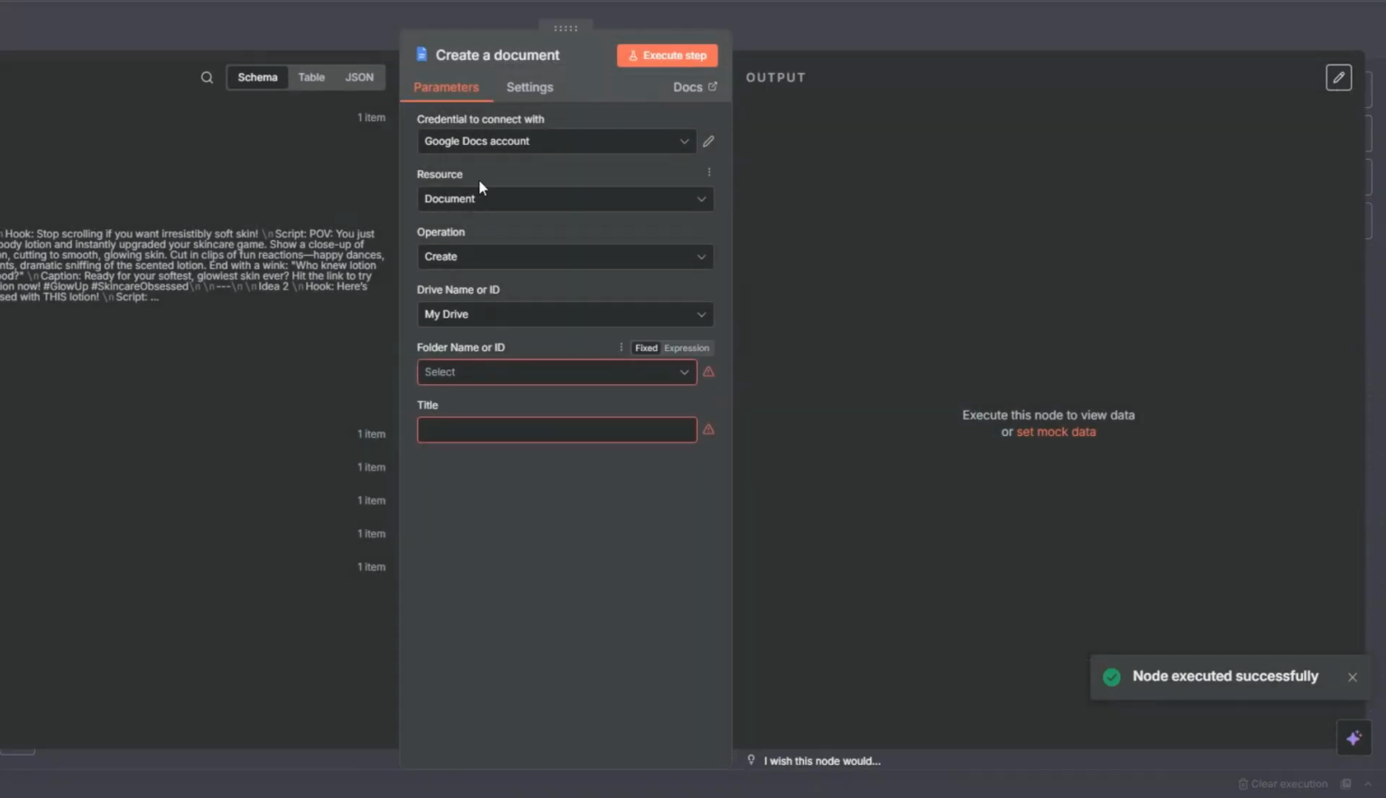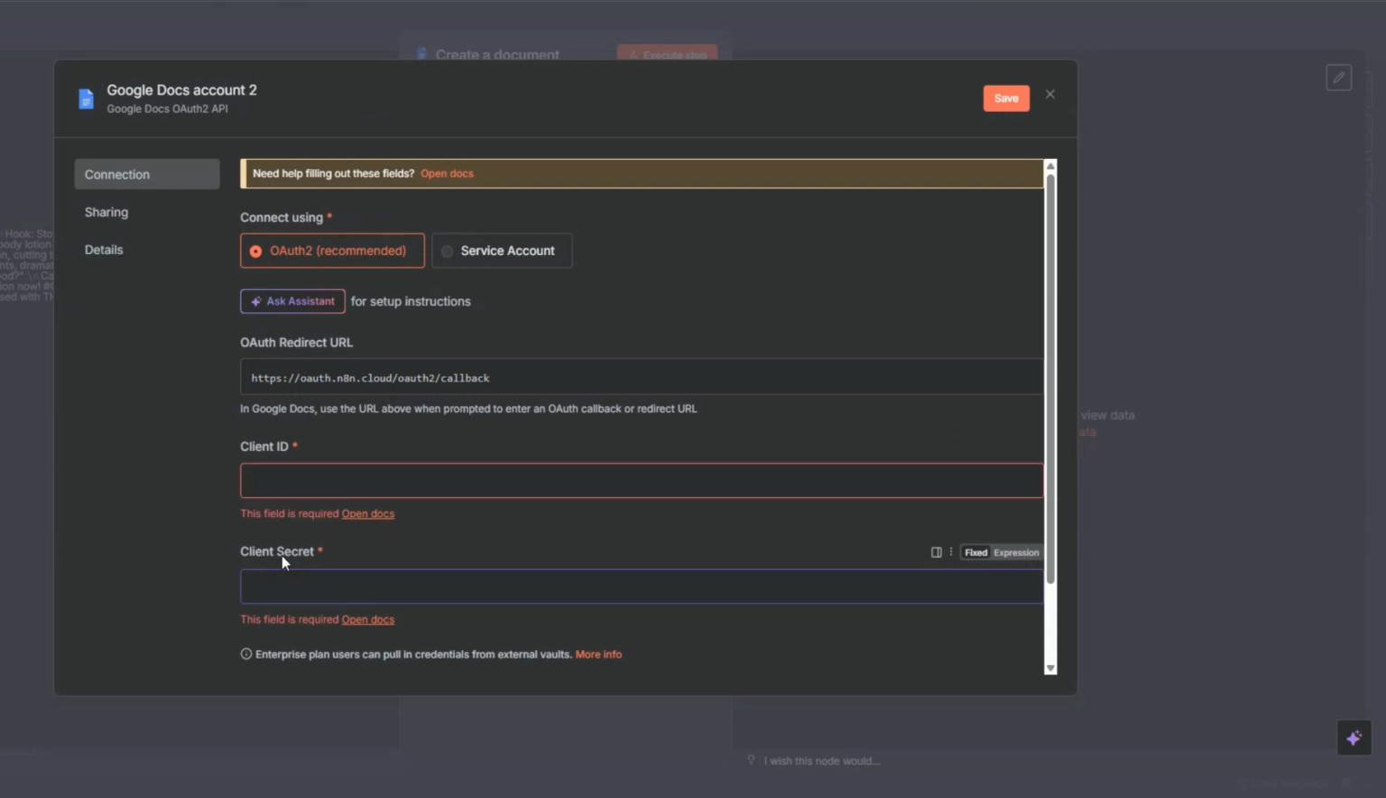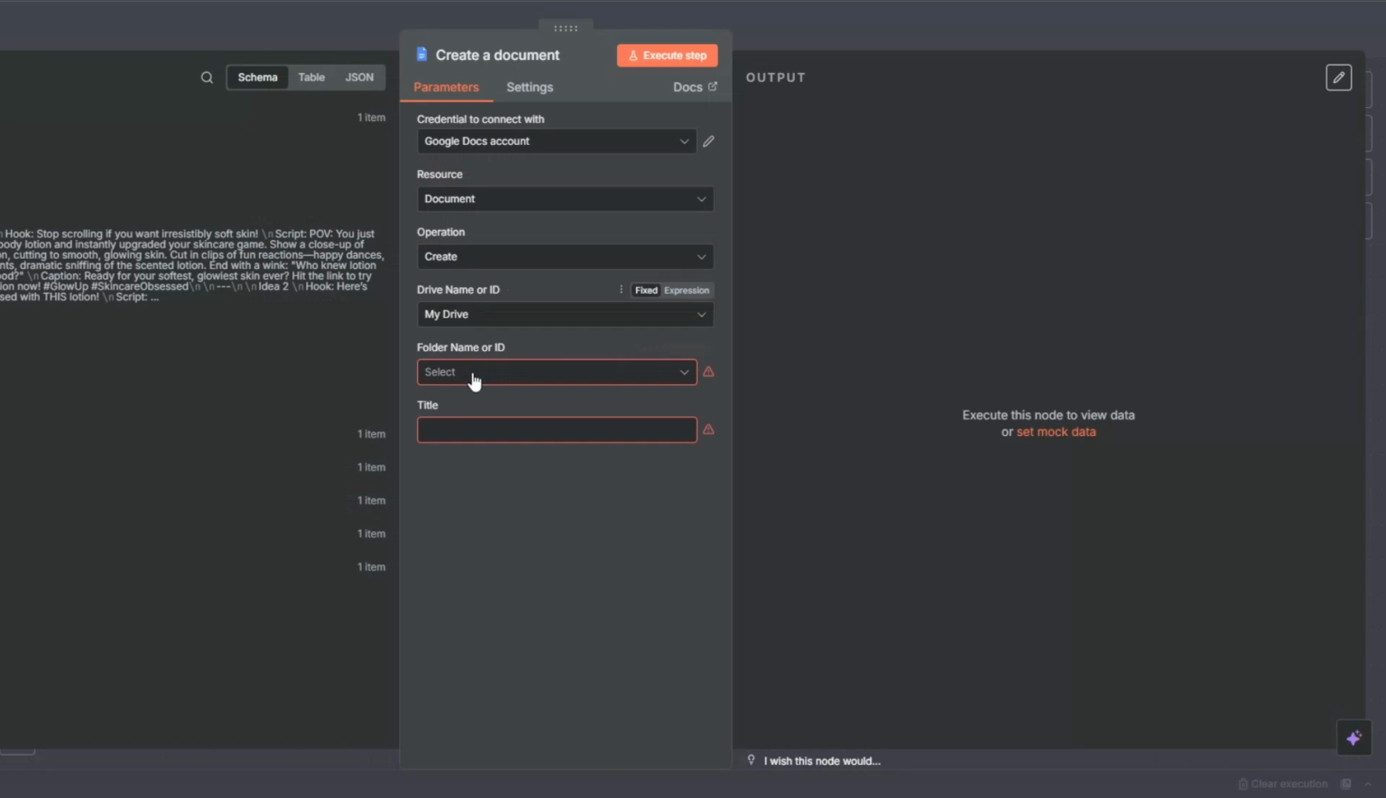Then I'll open this node. Here, you'll also need to create a credential like we did with the other nodes. Then over here, you're going to add the client ID and the client secret from your Google API to create your credential. Since I had already done that, I'm going to close it. And here we're going to add our document in one of the folders in my Google Drive.